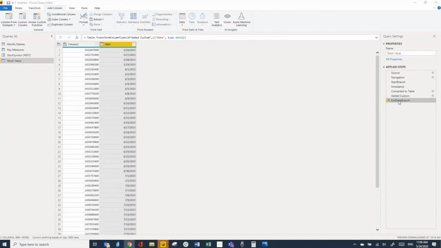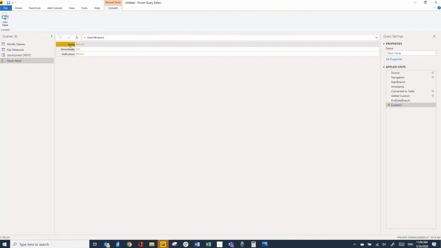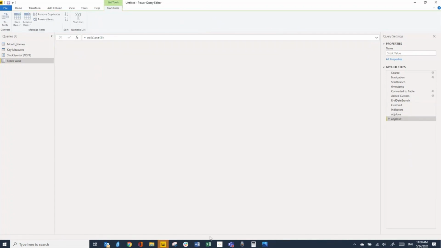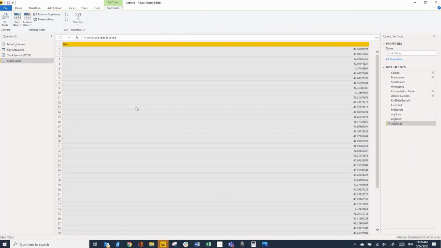And then what we're going to do is click insert step after. Now, custom one is what it's going to say. We want to change this up here to start branch. And what this is going to do is put us right back to where we saw a little bit before: meta, timestamp, and indicators. And this time we're going to click on indicator record, click on adjusted close, and then click on record. And then we want to click on list.